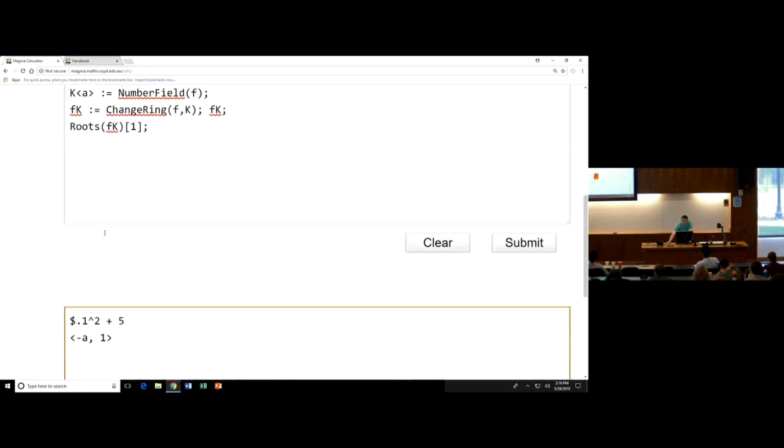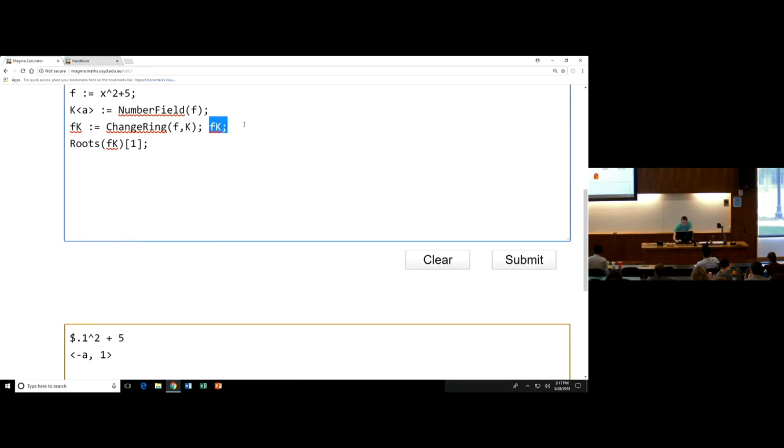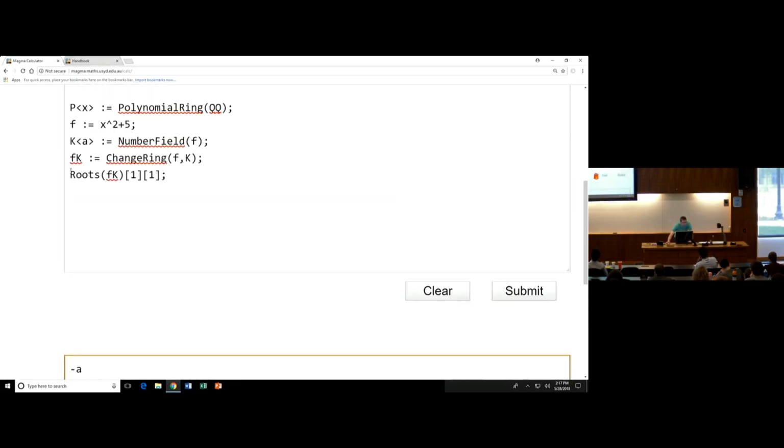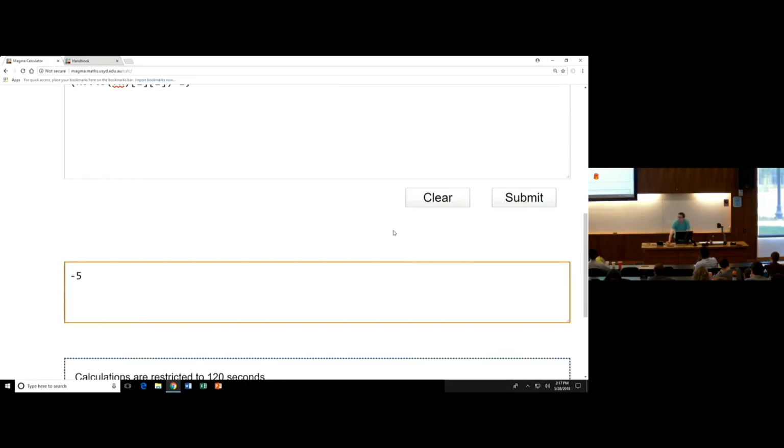And maybe I'll have it stop returning this. And there is the first root of this polynomial. And then you can start doing algebraic manipulations to this. Maybe we want to square this and see what happens. Again, no one's going to be so surprised by the result. If you square A, you get back minus 5.